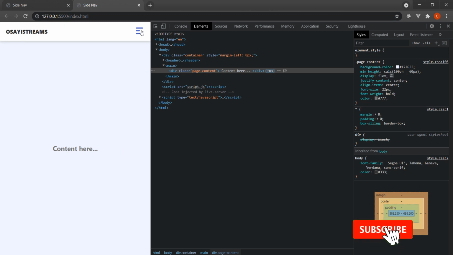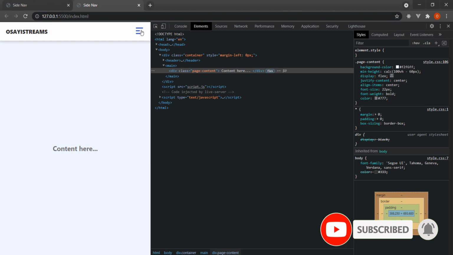Now, a sidebar navigation will usually come as a component with most front-end UI frameworks, but it's good you understand how this works, especially if you're writing your CSS from scratch or you're working with a utility-first CSS framework like Tailwind CSS. So let's get started.